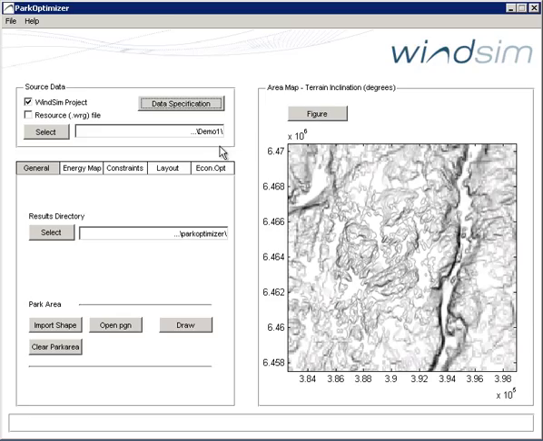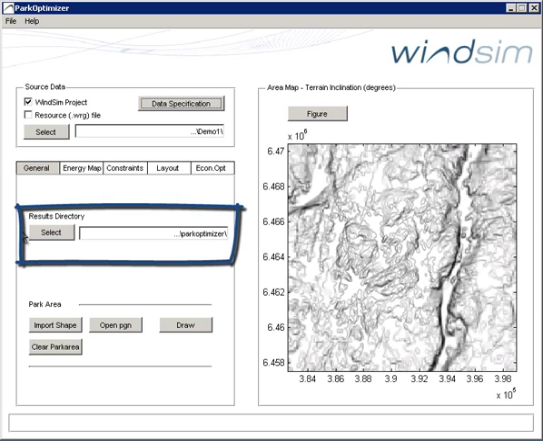Parkoptimizer generates different results files. These are automatically stored in a new parkoptimizer folder in your WinSim project. You can choose to store them somewhere else by selecting a different results directory under the General tab.